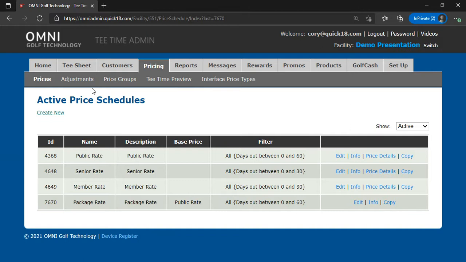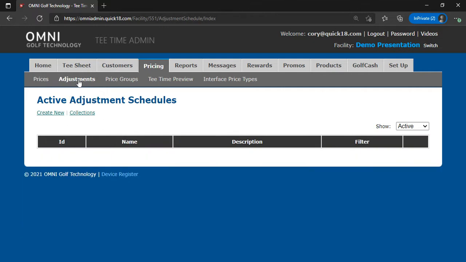To locate your adjustment schedules, click the Adjustments button found immediately under the Pricing tab at the top of the page. This will bring up a list of any active adjustment schedules that have been built for your facility. As you can see, there are currently no active adjustment schedules. To create a new adjustment schedule, click the Create New button in the top left-hand corner of the page.